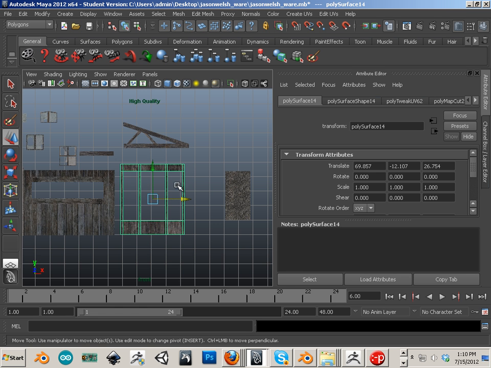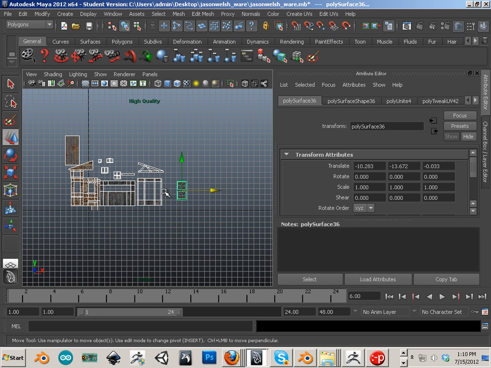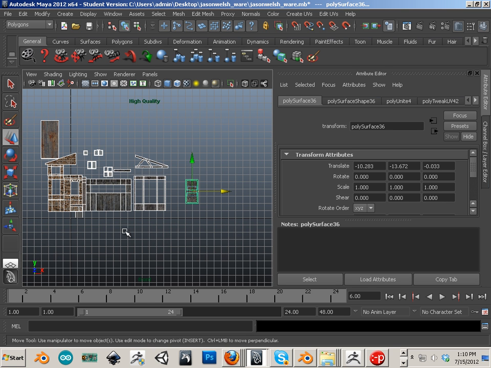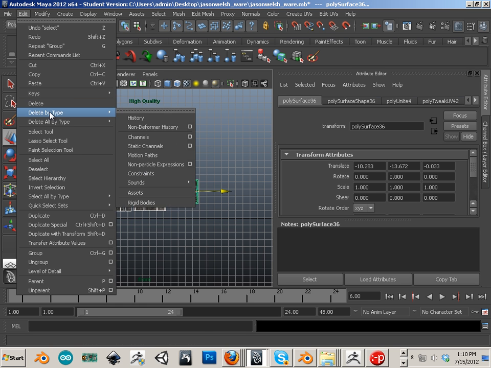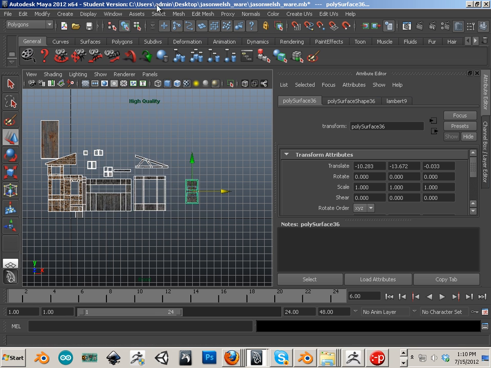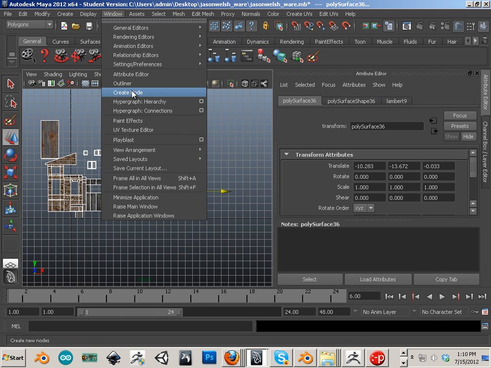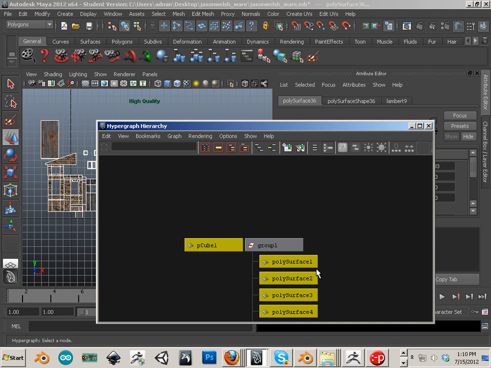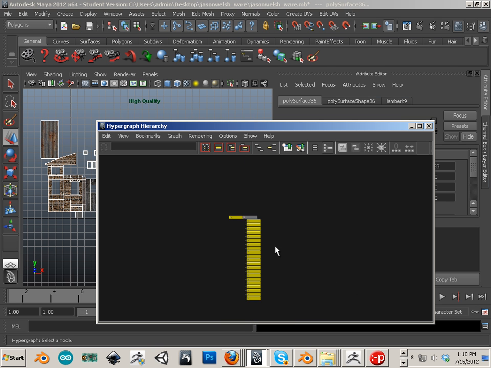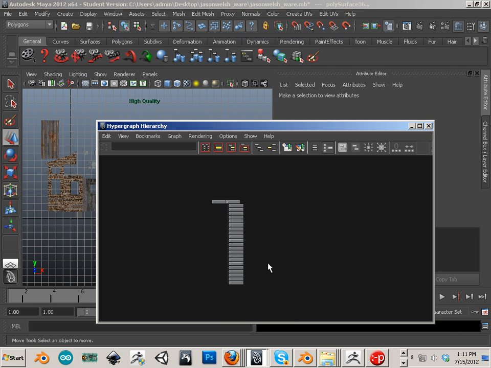Alright, so let it begin. For right now, for every one of these meshes, I want them super clean and named conventionally. That's very important. So edit, delete by type history. I go into window, I go to hypergraph, hierarchy, and I make sure all the polymesh surfaces are not part of any kind of group.